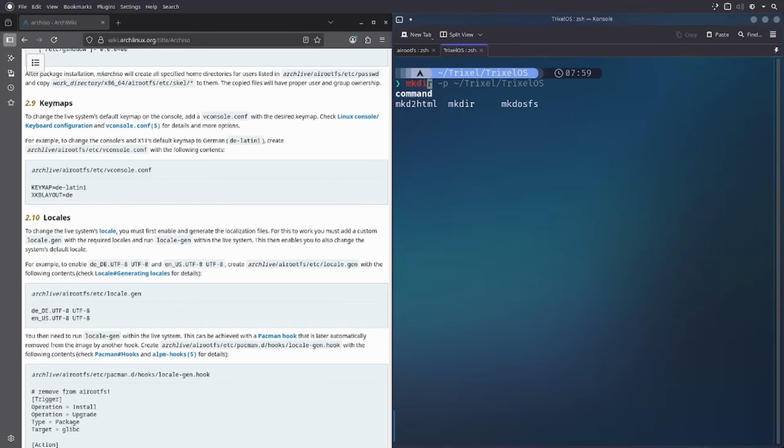So the skel directory works like this: whenever you create any new user, even in the live ISO or anything for that matter, you can even put it on your main system, every time you create a new user, it will copy everything from the skel directory to the new user. So you don't have to configure the system every time you create a new user. It will kind of work like a template for new users.